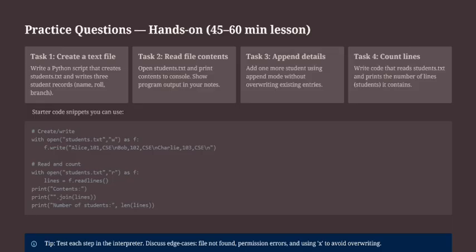Number one, creating a file. Write a Python script that creates students.txt and writes three student records. Each student record will contain name, roll number, and branch. So you have to do it by yourself. Take time and do it on your own.